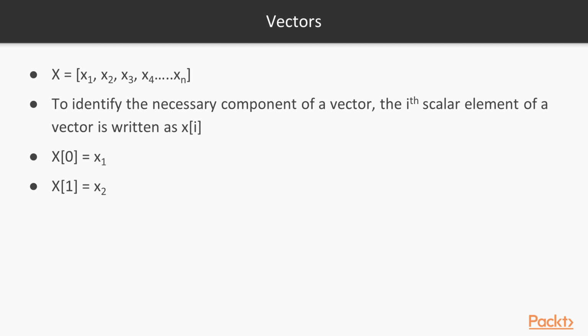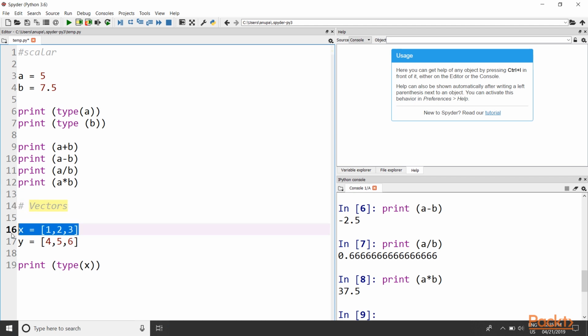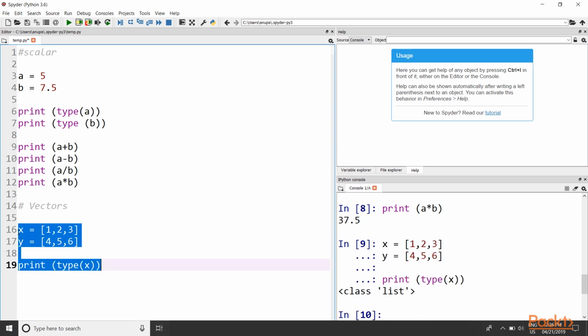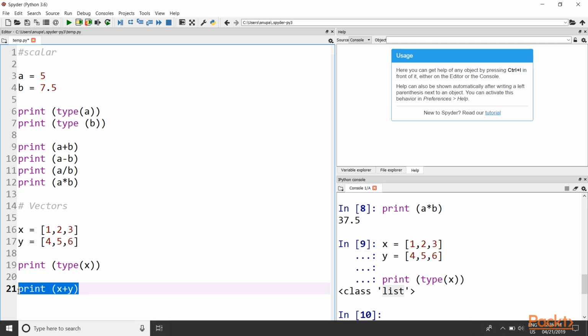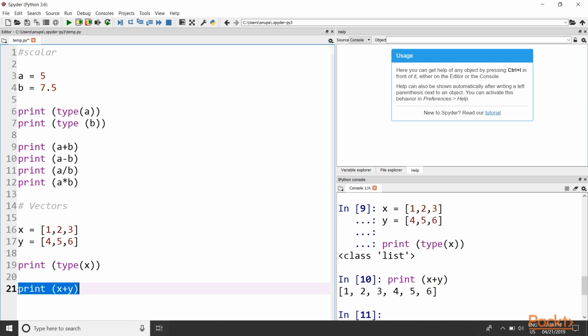Let's see an example. I've defined x as the vector 1, 2, 3, and y as the vector 4, 5, 6. I'm trying to print the type of x. The output is list. Let's see what happens when I add them. It does not give the vector addition. It's just joining the elements, that is 1, 2, 3, 4, 5, 6.